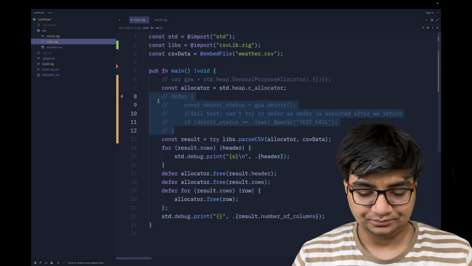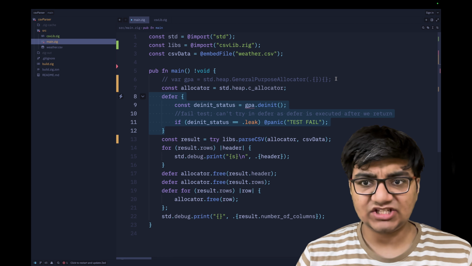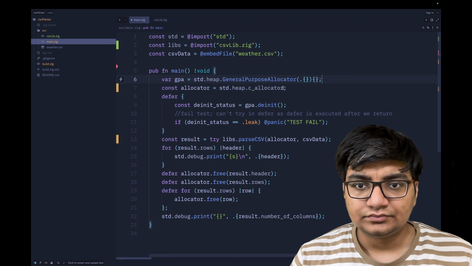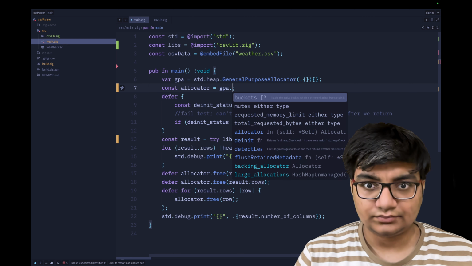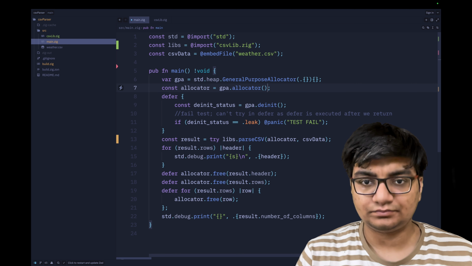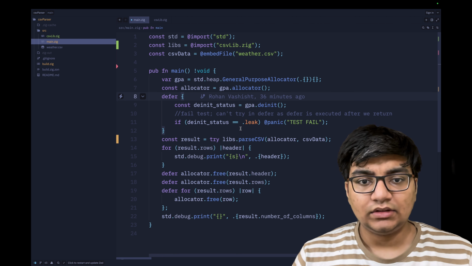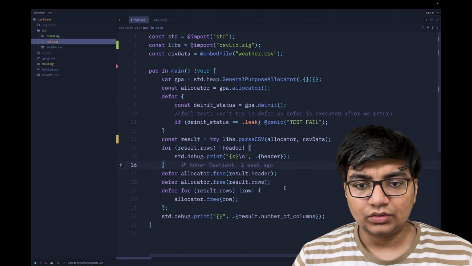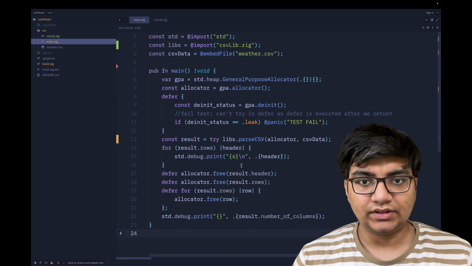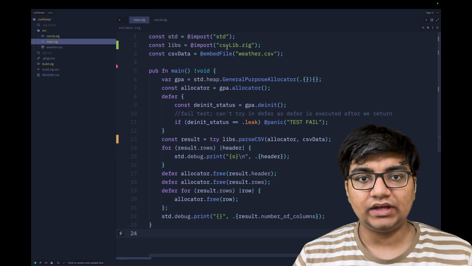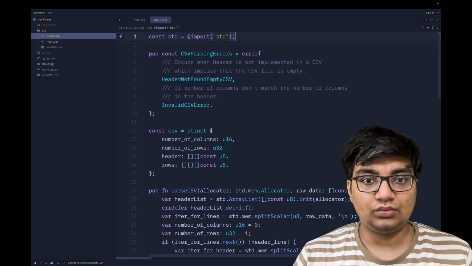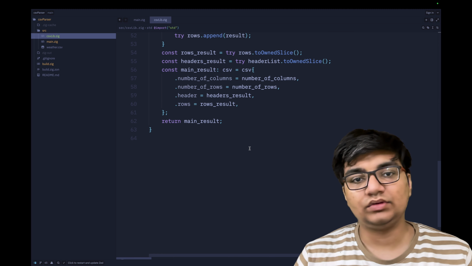That would work. Let's make a gp allocator again. Yep, just like that. Okay, this should work. I think everything should work at this point. So we are importing our library, which we have just made. We have shifted all the code into this library.